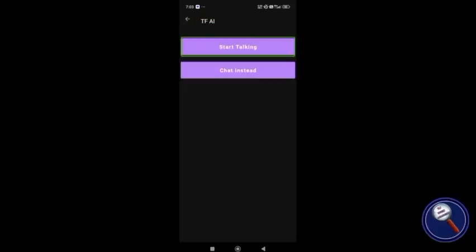TFAI, start talking button. Chat instead. If you go to chat instead here, what happens is it will take you to the assistant feature. Now I am just clicking on start talking. After start talking, you will get some other options.